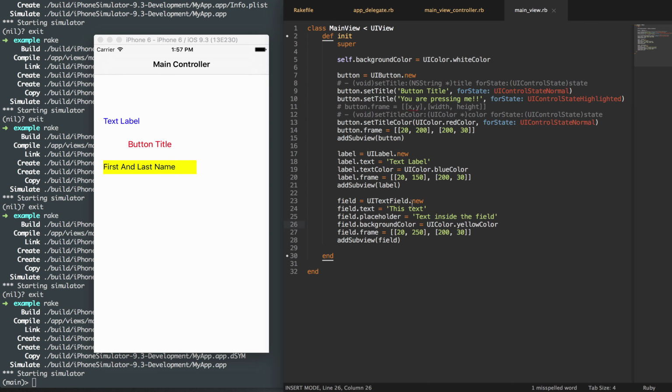So that's it for now. In the next one, we'll go ahead and we'll try to add an alert. So if you click on the button, it should give you an alert. Right now, it's not giving anything but that you are pressing me within the highlighted state.